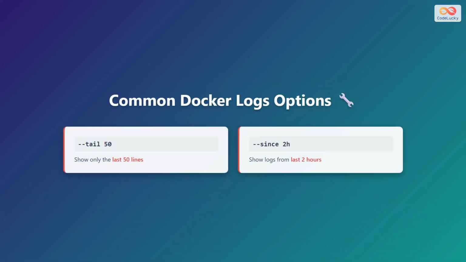Here are some common options for the docker logs command. The first option is --tail 50, which shows only the last 50 lines of the log. The second option is --since 2h, which shows logs from the last 2 hours.